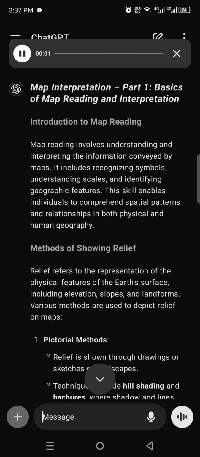Map Interpretation, Part 1. Basics of Map Reading and Interpretation. Introduction to Map Reading. Map reading involves understanding and interpreting the information conveyed by maps. It includes recognizing symbols, understanding scales, and identifying geographic features. This skill enables individuals to comprehend spatial patterns and relationships in both physical and human geography.